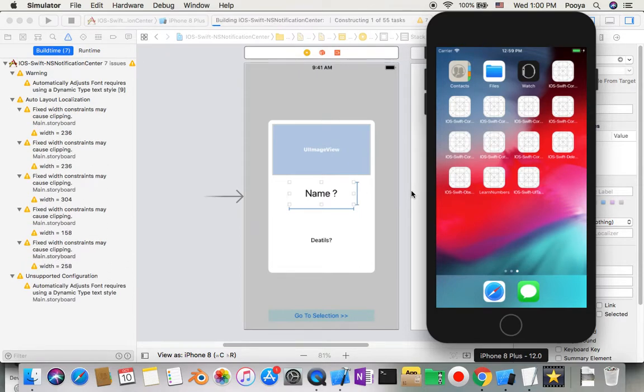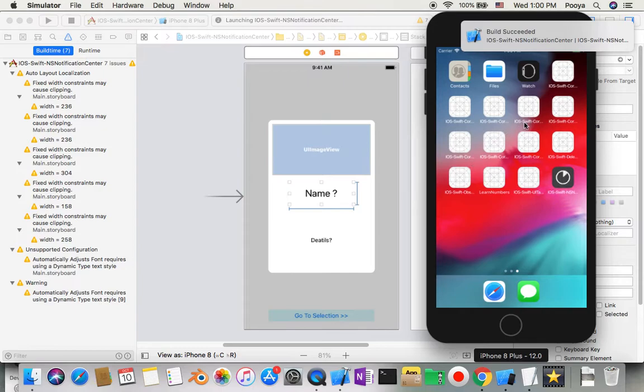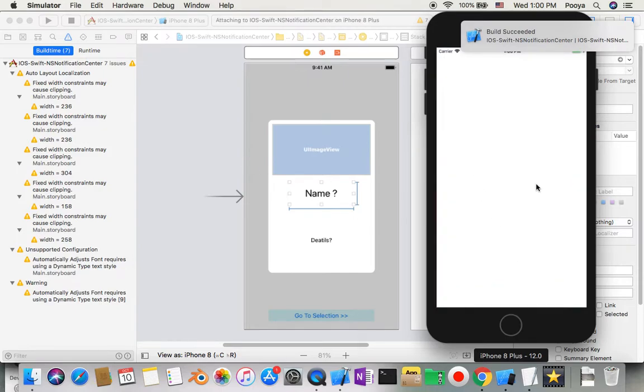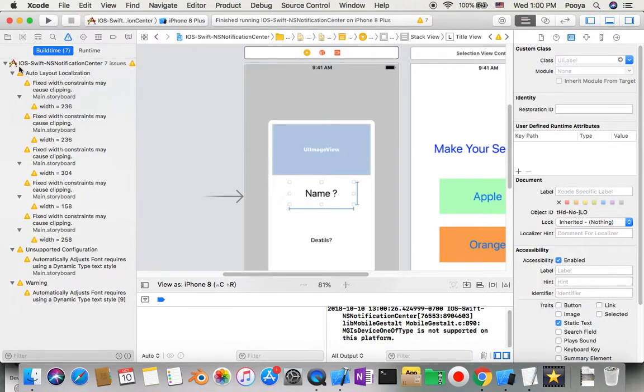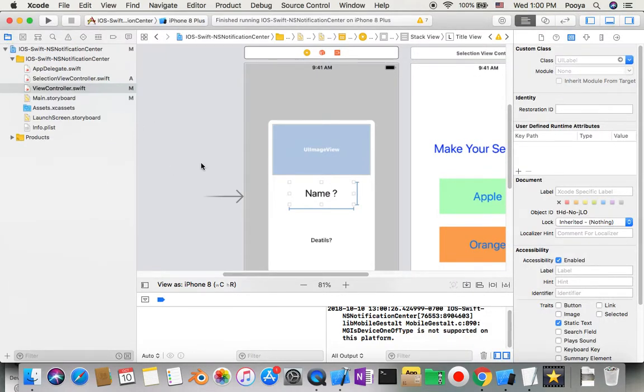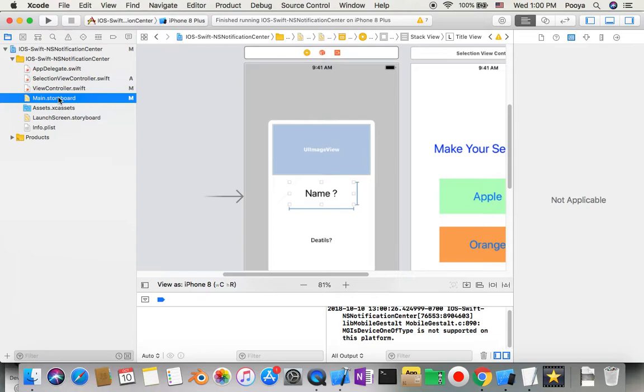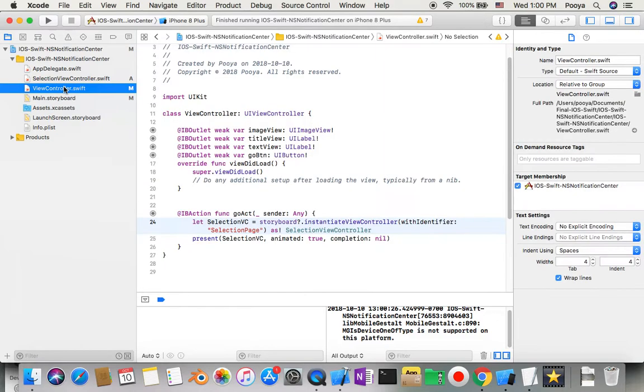Okay, so now we're going to make our notification. Here you'll see that we can go to this page and come back. But now I want to change this name, details and picture with my selections. Okay, I stop this and go back to the source code, to the view controller.